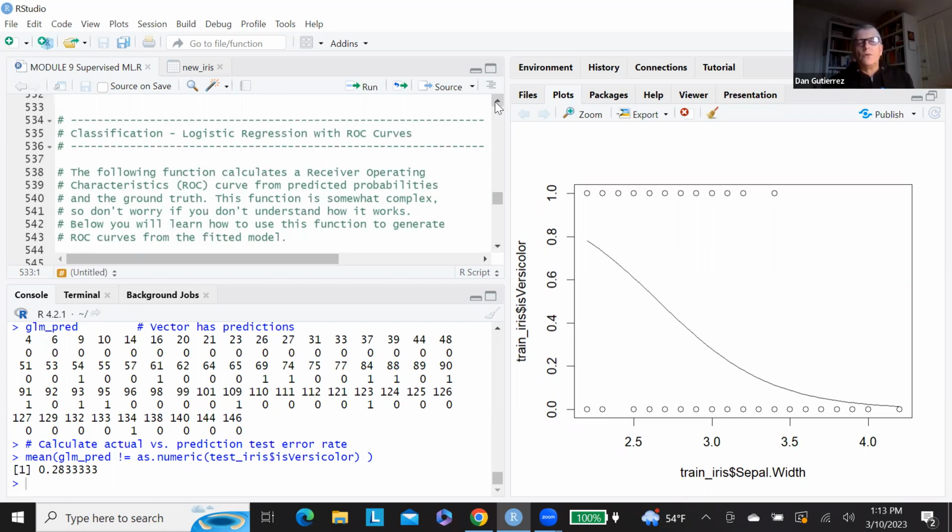Another thing you always do is doing the ROC curves and calculating AUC, the area under the curve value. So I showed you on the slides what a good ROC curve might look like. And I also mentioned that the higher the AUC value, the better.